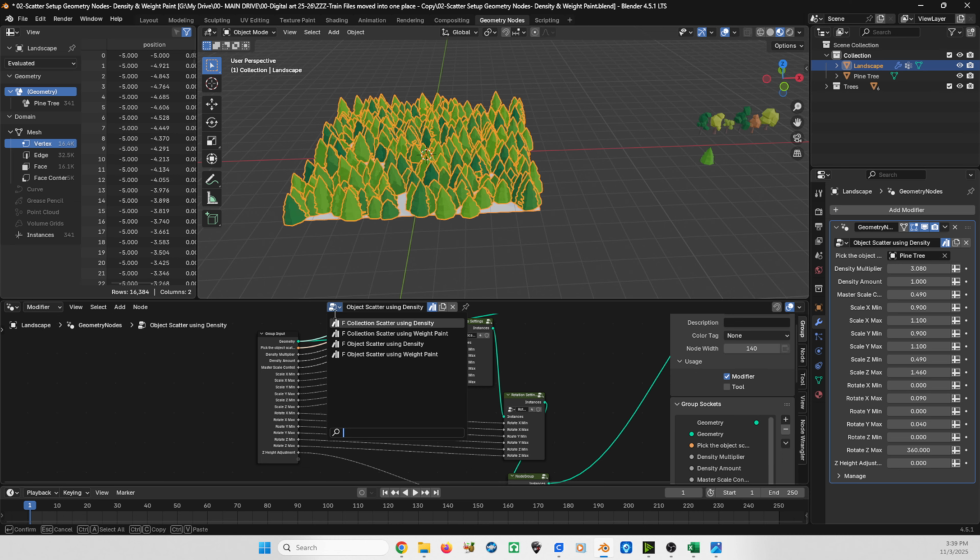So if you're not in this window, you can click on geometry nodes and then come down here and click this drop down menu, and you should see the 4 different ones we created. You have the collection scatter using density, collection scatter using weight paint.